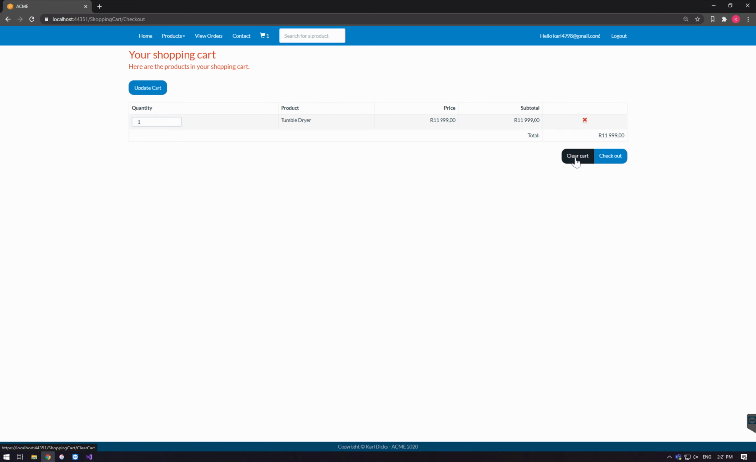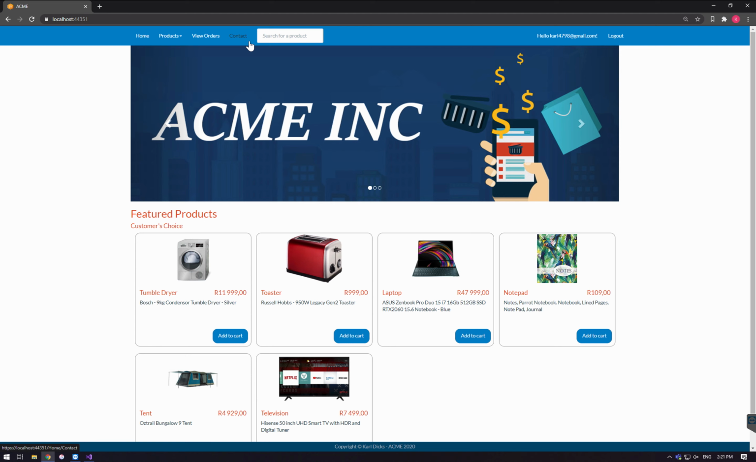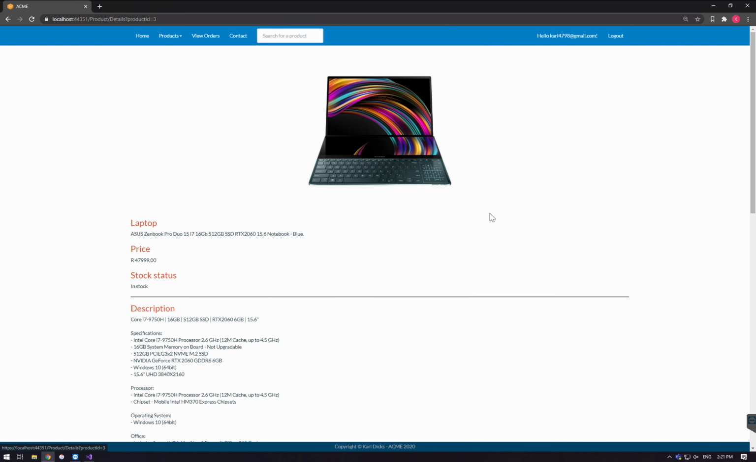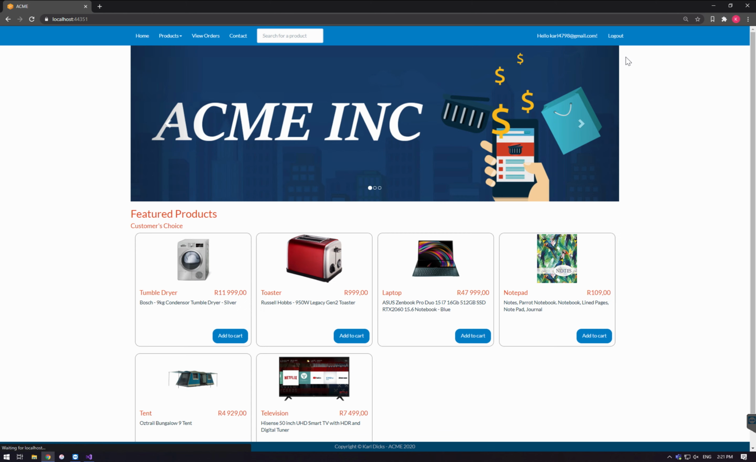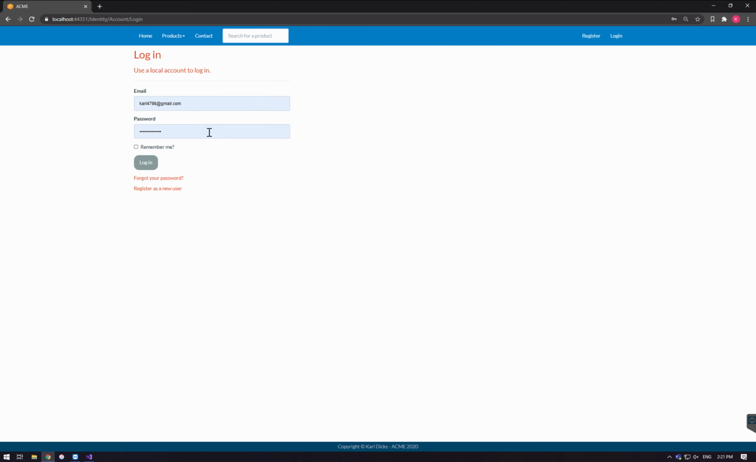I'll also clear the cart here. I'll show you back out of the cart and remove the cart, because no other items are in the cart, obviously. It has been cleared. So that's it for the front end of the system.